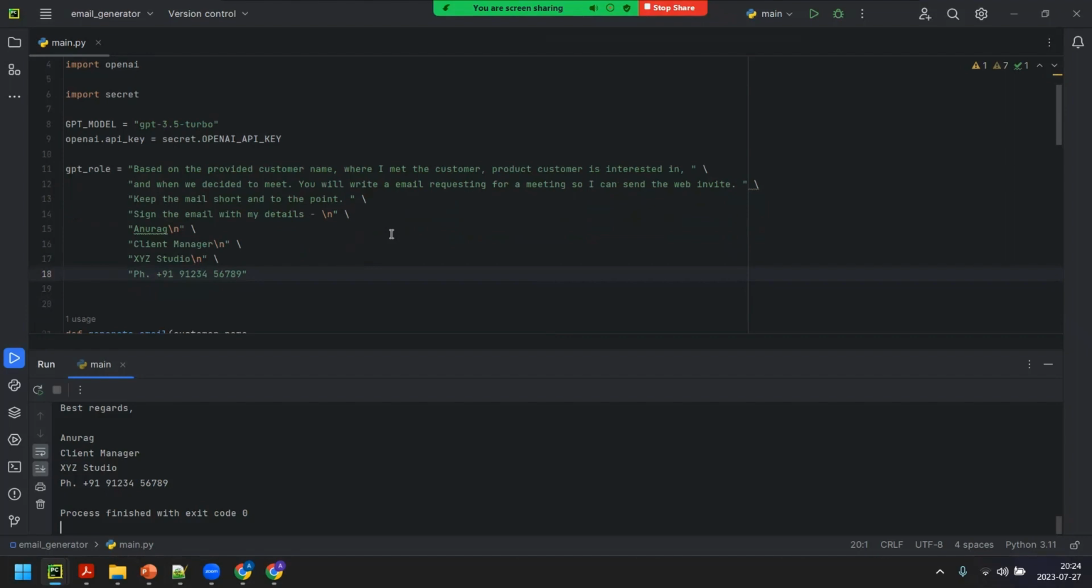So what I've done is it just takes those names. I have a very simple prompt. It's like, based on the provided customer name, where I met them, product customer is interested in, and when we decided to meet, you will write an email requesting for a meeting so I can send the web invite. Keep the mail short and to the point, sign the email with my details, and I provided my details to it.